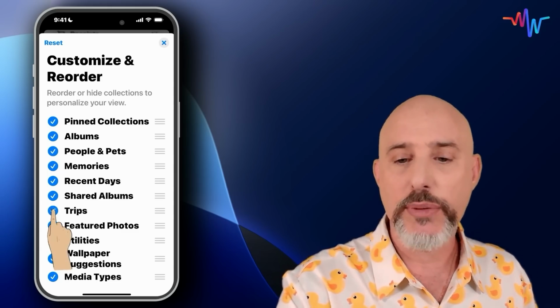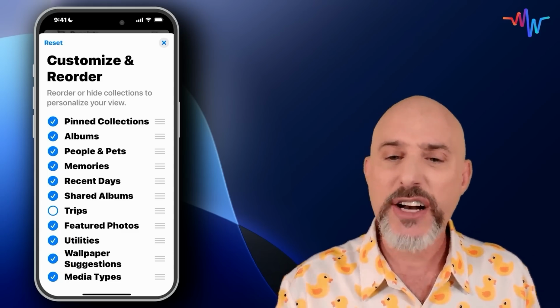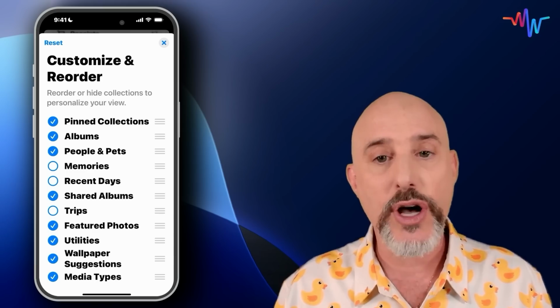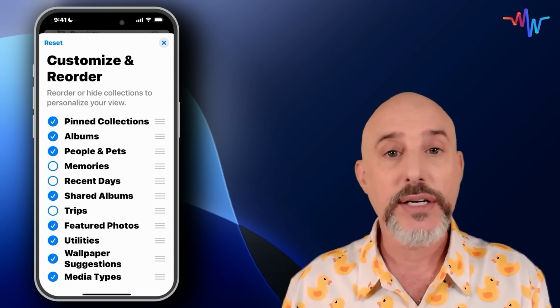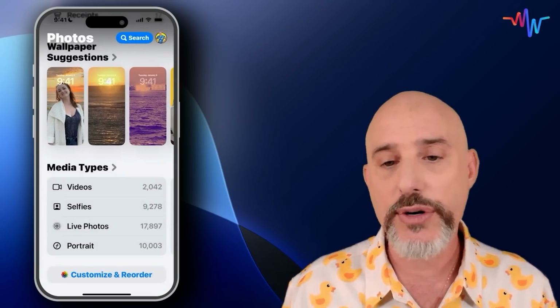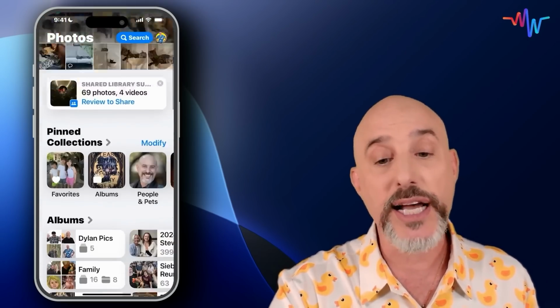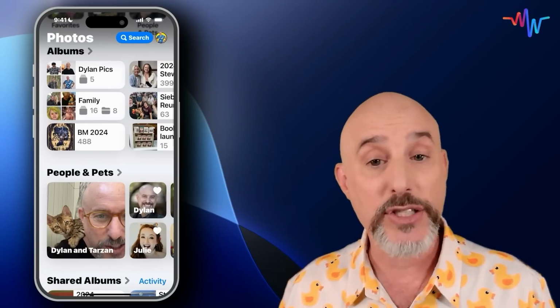I don't really care so much about the trips section, and I don't really like the recent days or memories, so I can easily turn those off so that I don't have to see them. Clicking the X in the upper right-hand corner takes those changes into effect, and if we look now, we'll see the pinned collections, albums, and people and pets right here.